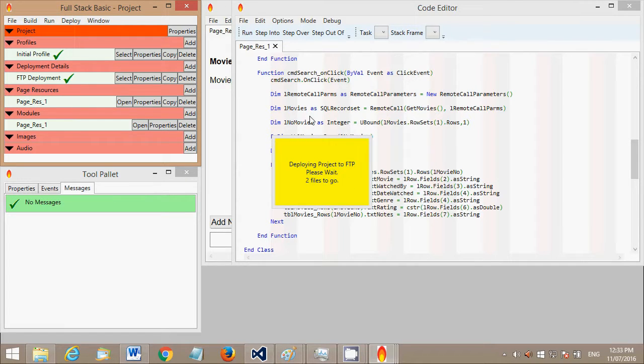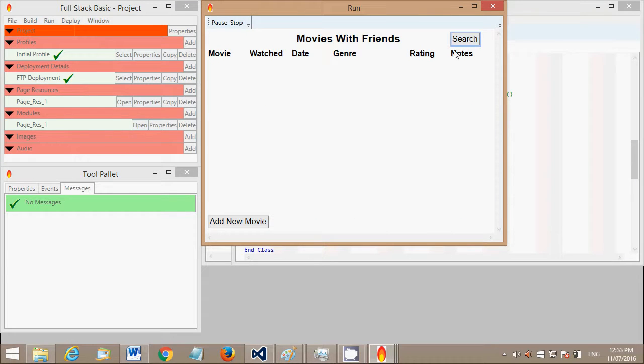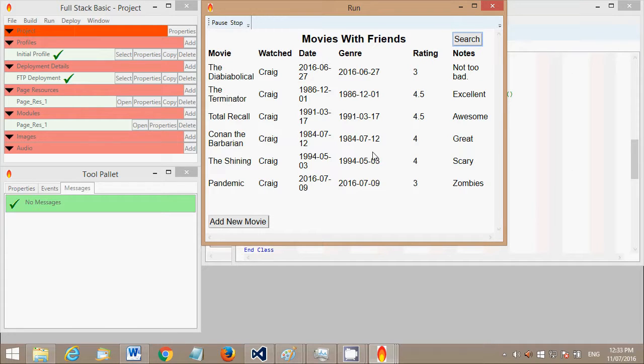Deploy it. Run it. Search. And there it is, all from the database.